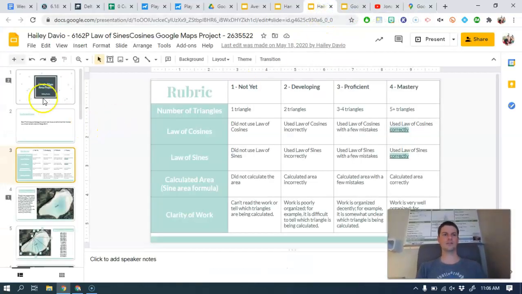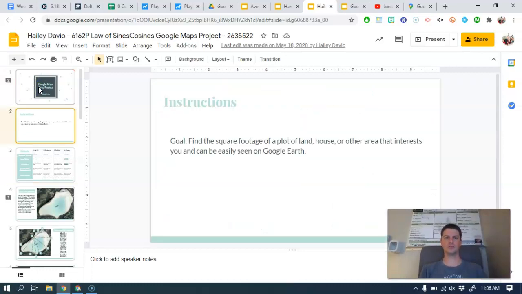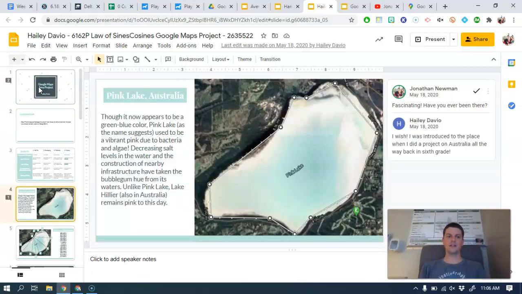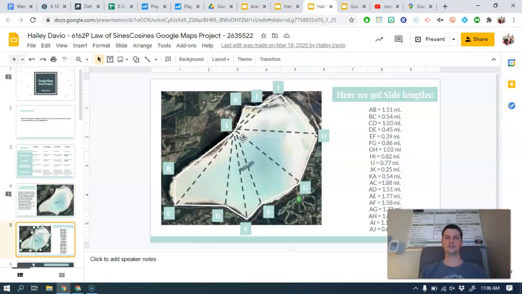Here are 3 examples of good projects. So, Google Maps area project. This person left the rubric on, which is great. They had a picture. They wanted to do Pine Lake, Australia. See, they kind of marked theirs out. You can do that if you want to, or you can just mark it in Google.